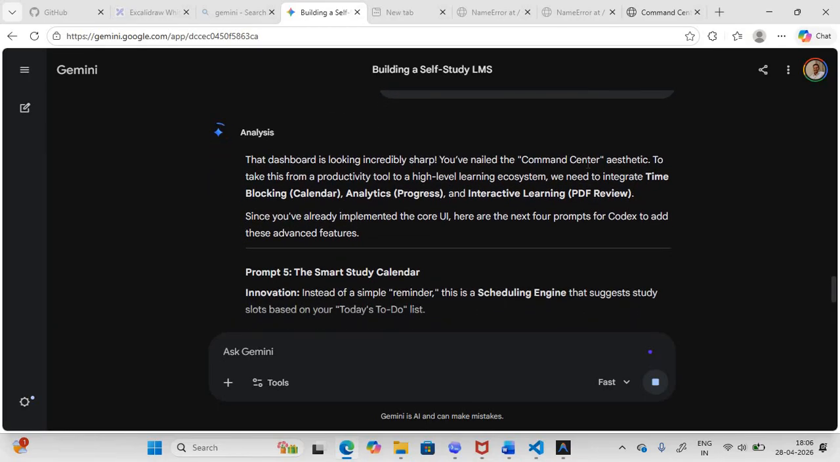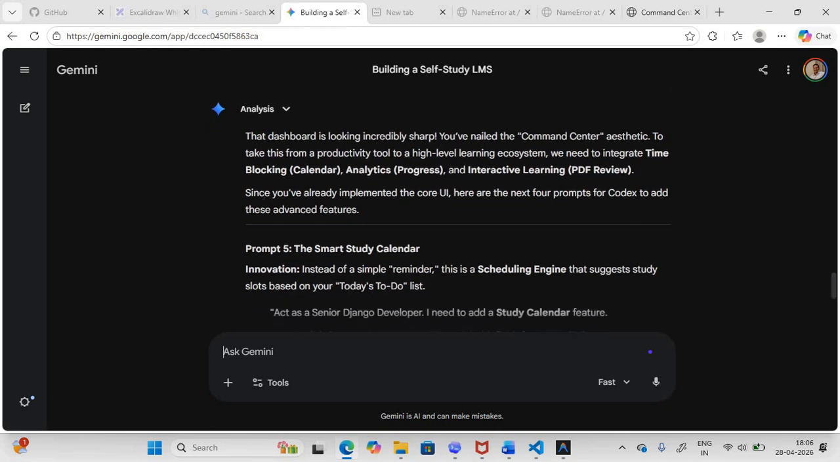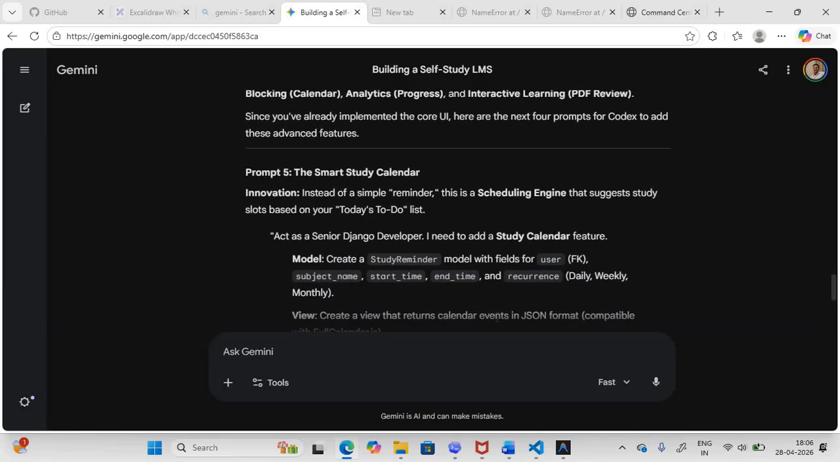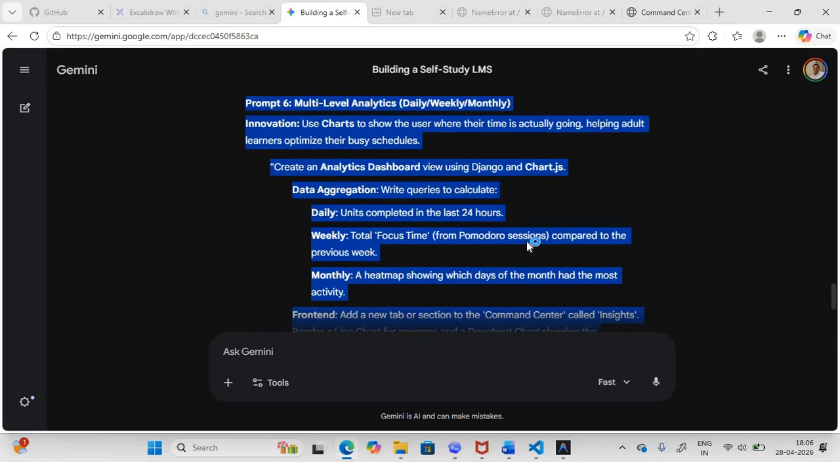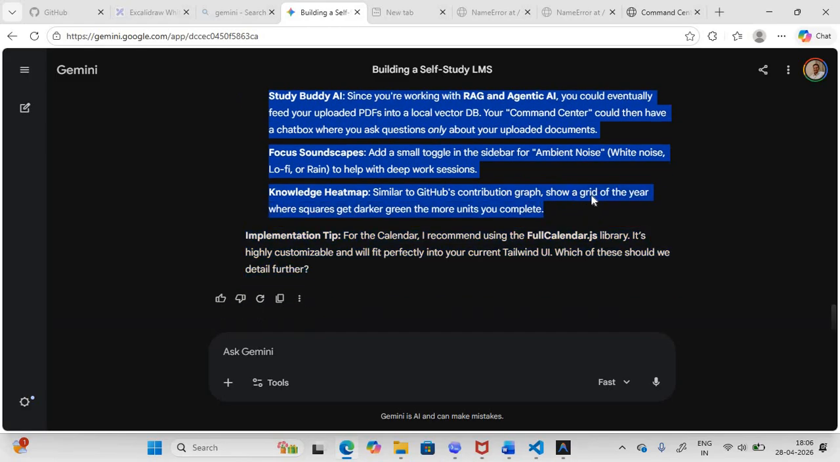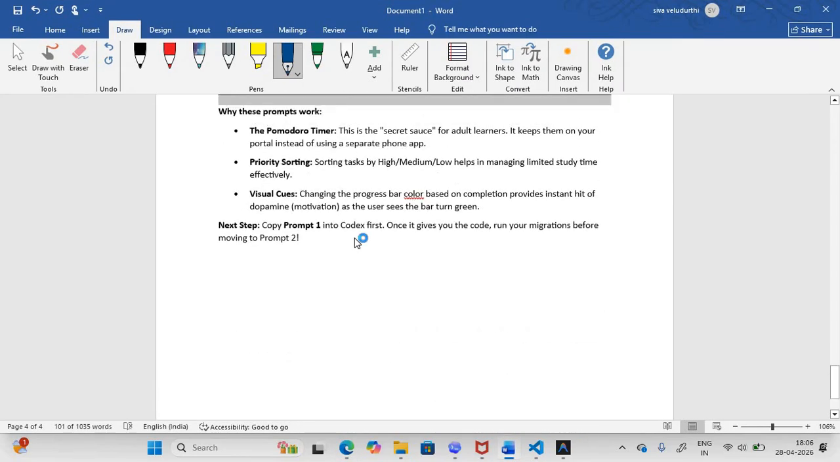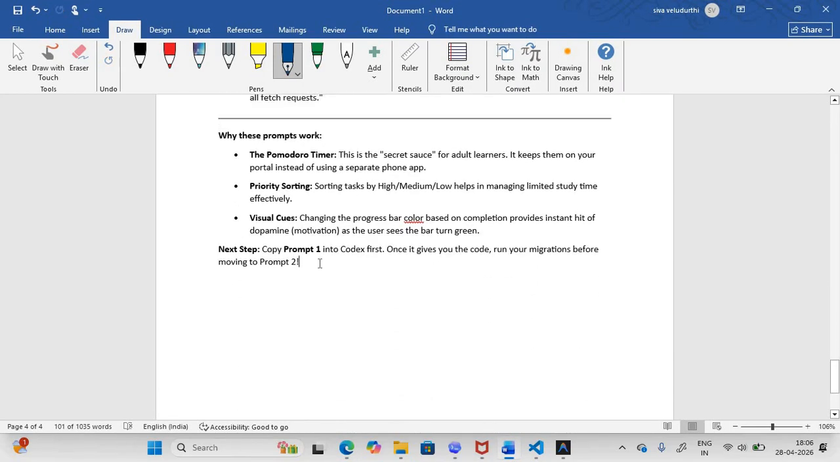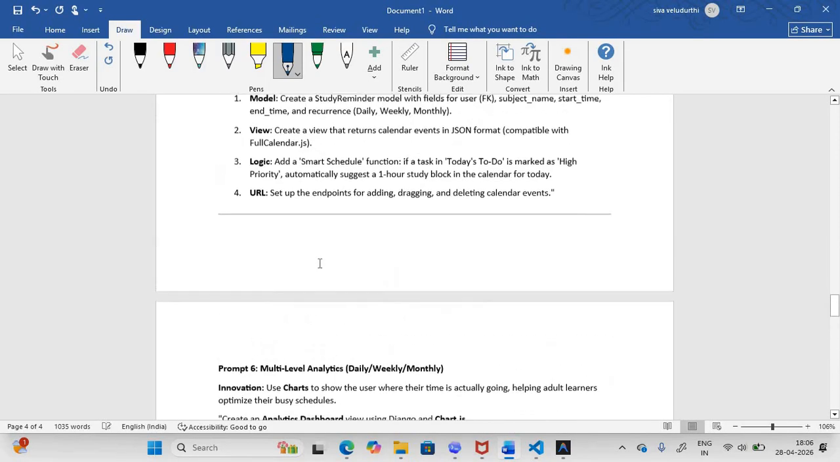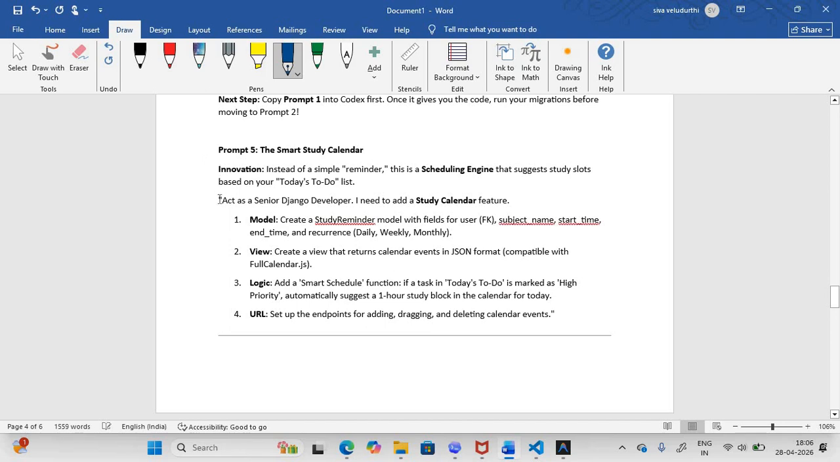So I have given all the design in this Gemini. So I'm asking how can we use this design to upgrade my project. It is incredibly sharp, and you have nailed the command center: blocking calendar, analytic process, and then interactive learning. So let's see here, prompt 4 and prompt 5, till prompt 8.